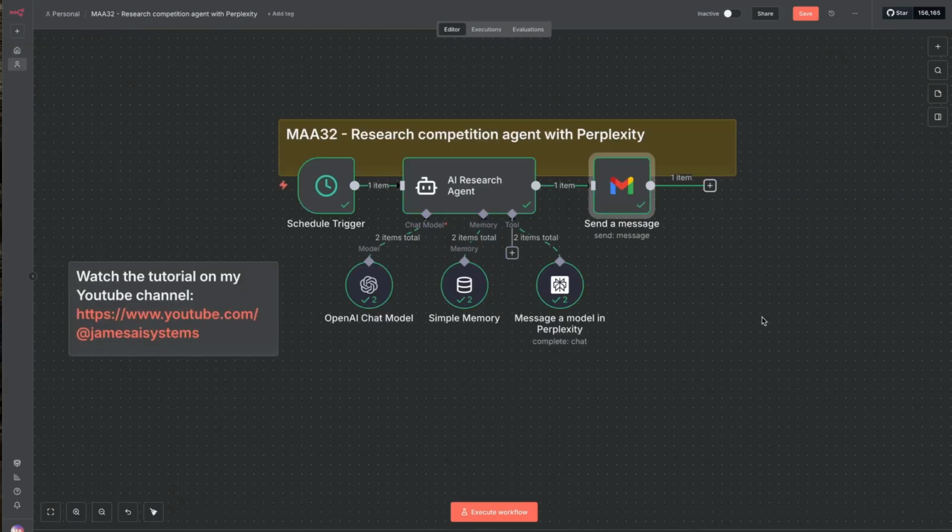Don't forget, you can download this, save yourself some time. I'll leave a link in the description. If you head over, just download this template. If you've not done that before, you just click on here, import from URL. All of the nodes will just pop onto the screen. All you need to do then is just set up all your API credentials and log into like your Gmail.